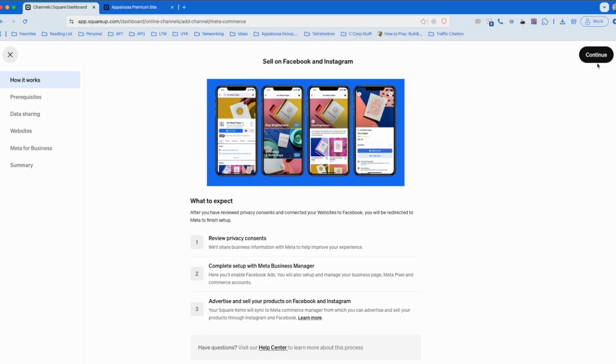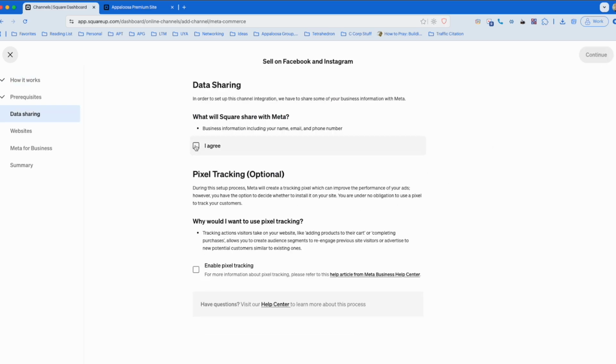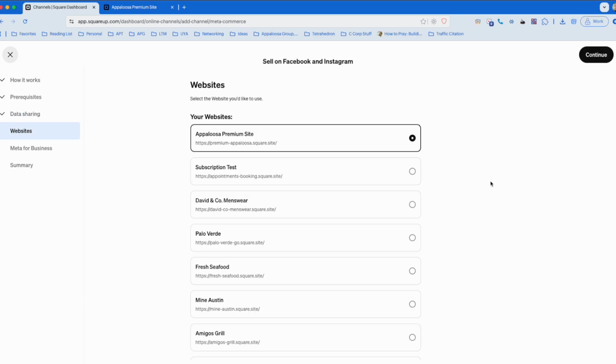All right, let's try this again. We'll click continue, click agree. We will click continue again. And it's happy now, perfect. Now we're going to select the website that we want. In this case, we want this Appaloosa Premium site. That's perfect. We're going to click continue.